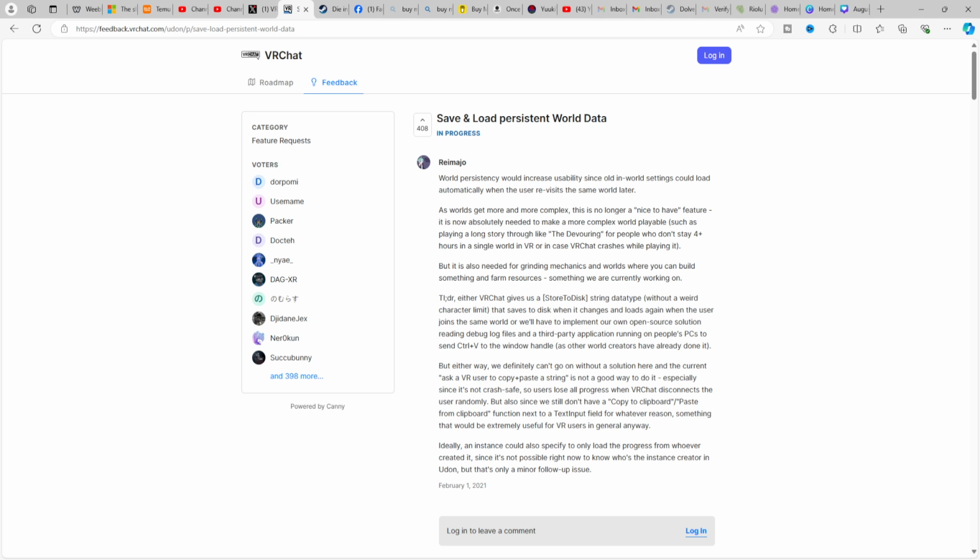Okay, but it is also needed for grinding mechanics and worlds where you can build something and farm resources. Something we are currently working on. TLDR: VRChat gives us a stored-to-disk string data type without a weird character limit. Okay, so that's the TLDR, the top there.